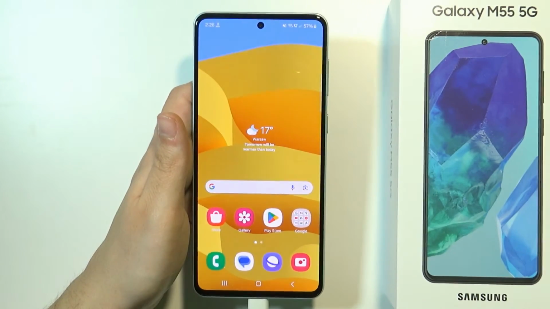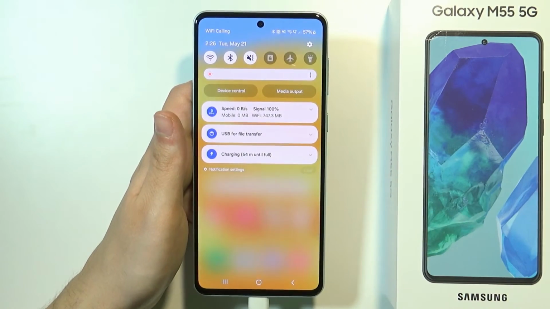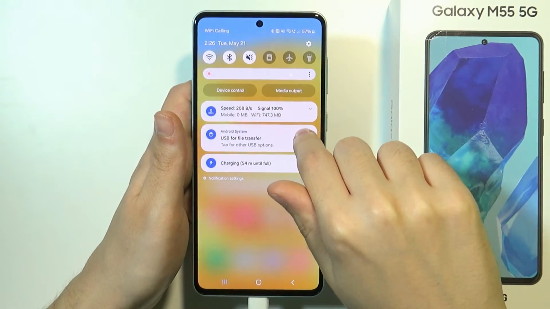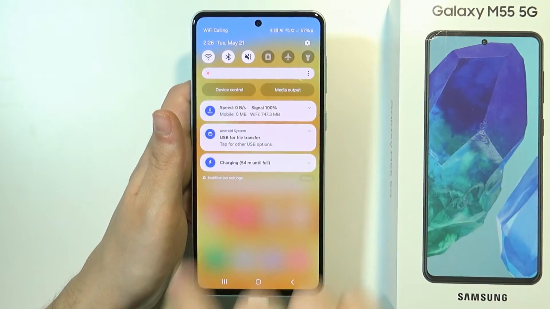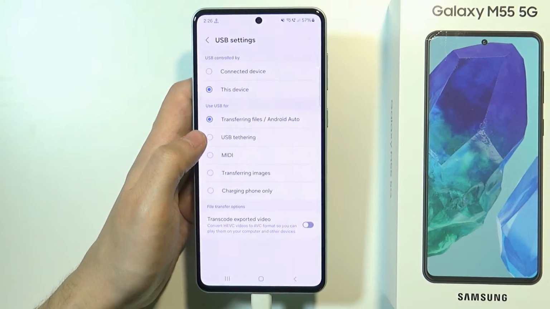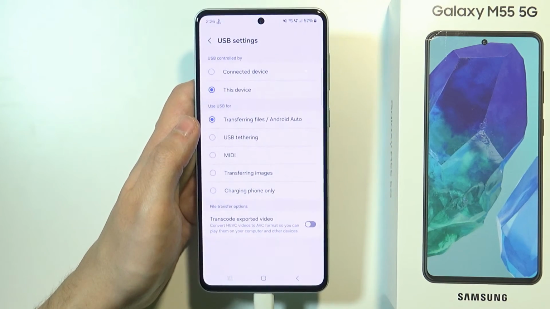And then, in addition to that, we can also swipe from the top to the bottom in order to find notifications. And over here we have USB for file transfer. We can tap on this notification in order to open USB settings. And over here we have transferring files / Android Auto.